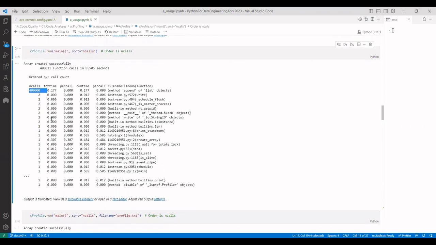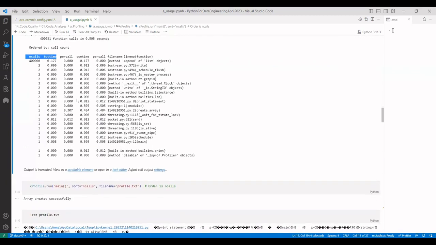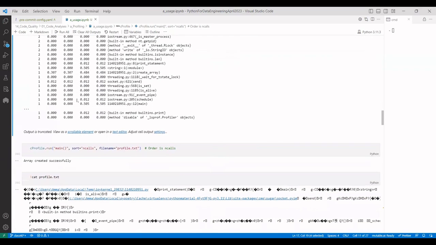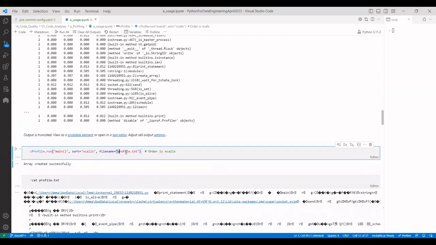Now a small assignment for you: I did it based on n calls, now you do it based on 2 columns. I did it with a single column, right? Now you try with 2 columns. That's the assignment. Similarly, I am getting the output like this, but if you want the result placed in a file, you can write like this, profile.txt.